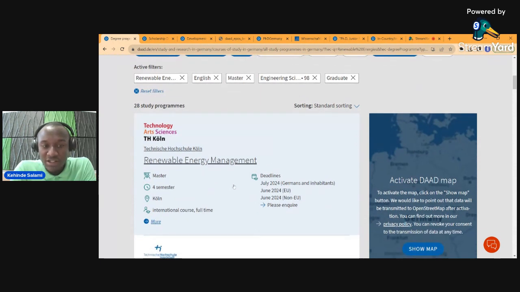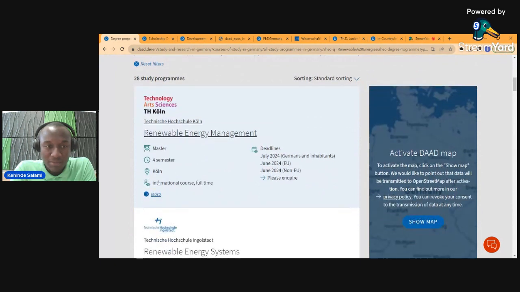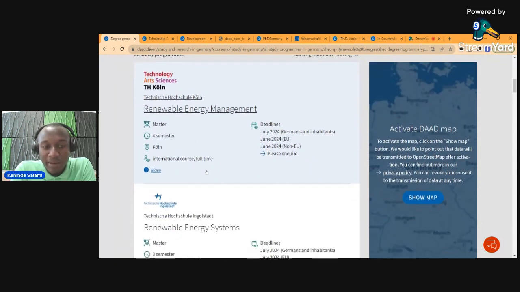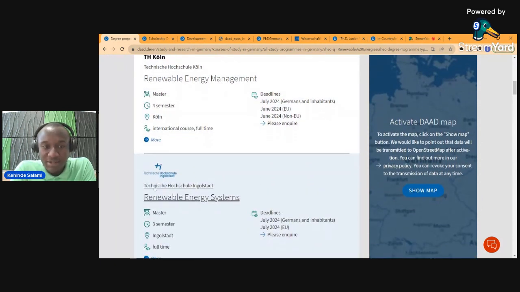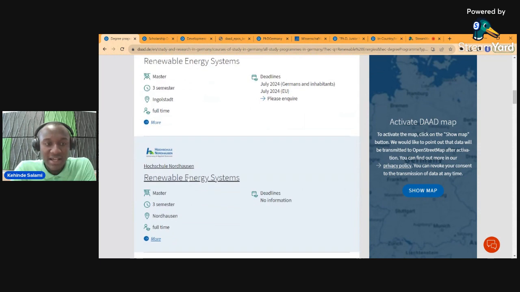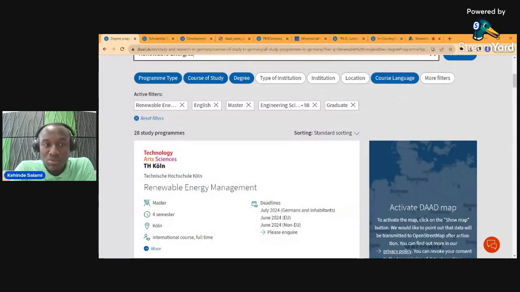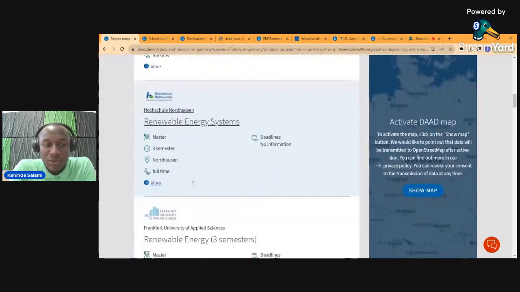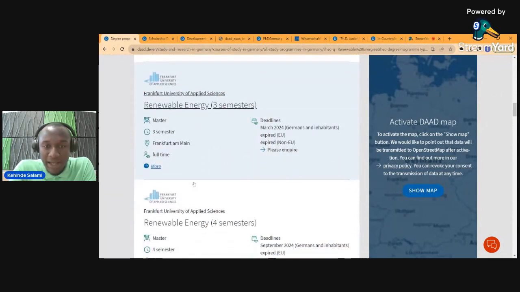So Renewable Energy Management is a 4 semester program and it's in English language. So I can apply to renewable energy systems. This is in Ingolstadt, at Technische Hochschule Ingolstadt. It's a 3 semester program. So with this, I have over 38 programs which I know that I can apply to.